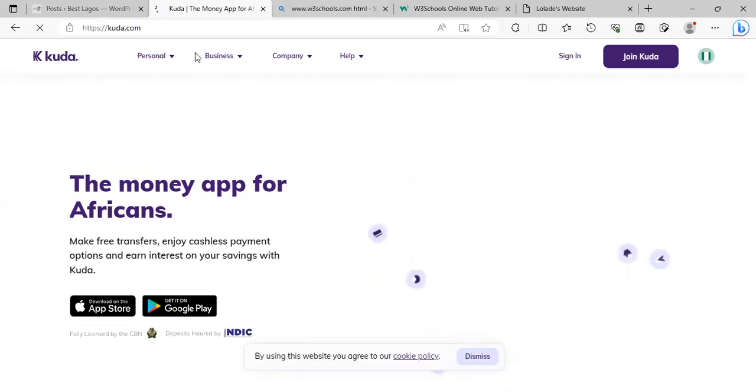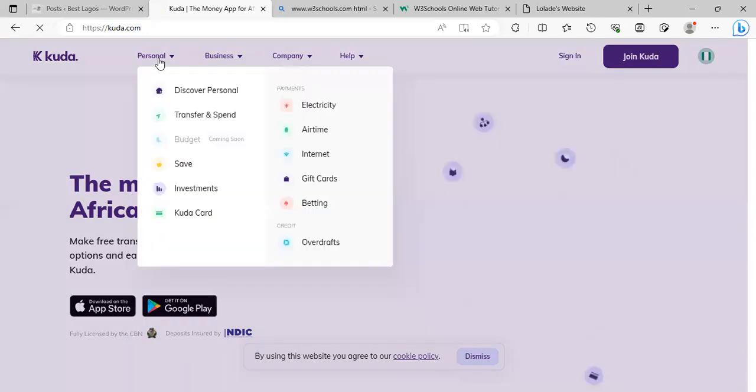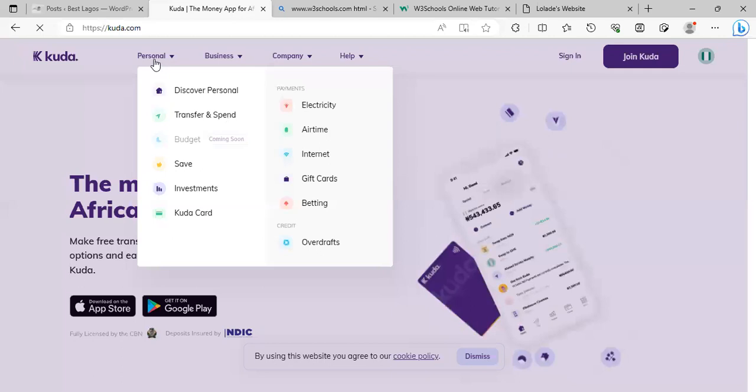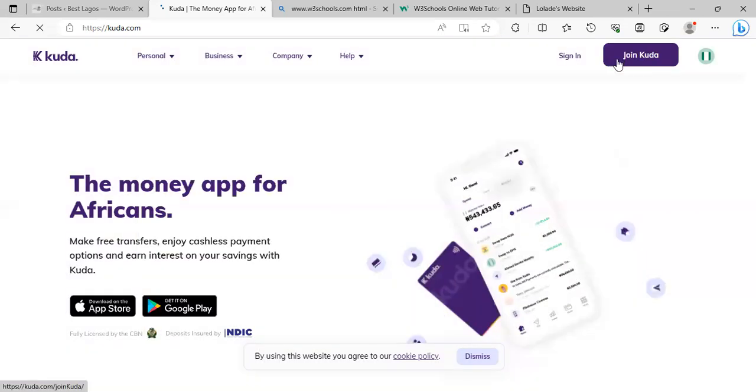So in these links now, you can see that every investment, Kuda card, electricity, they put all the important things about the website there. Now, there's sign in, there's join Kuda. So this is like sign in, this is like sign up, in the link.